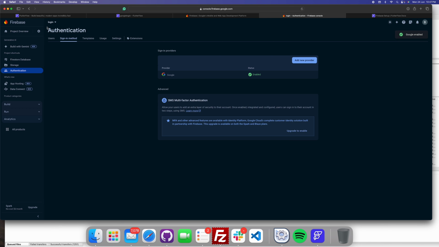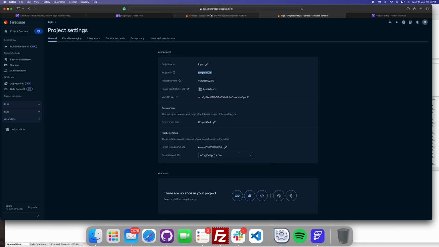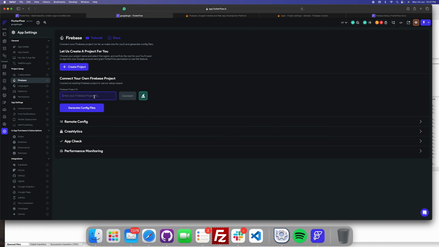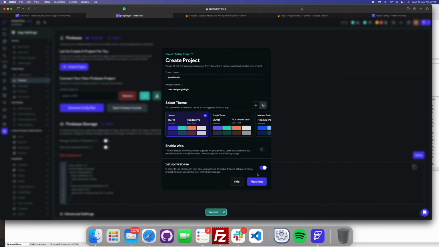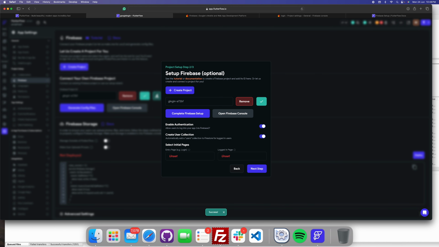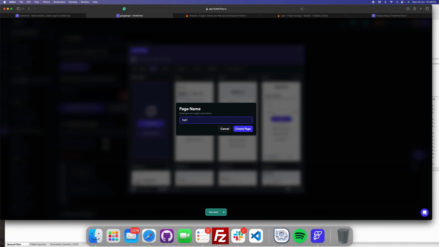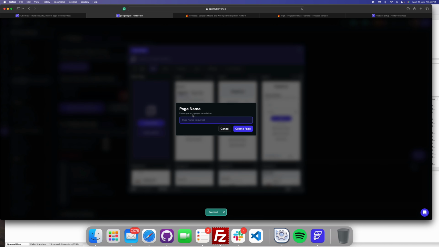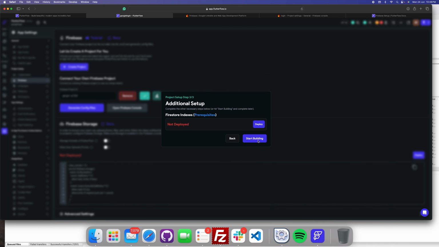Now go to project settings, copy the project ID and go to our FlutterFlow app. Click on the Firebase, connect, and click on the shipping kind of icon. Create new pages. It will ask for new pages to create: logged in page and login page. So currently I have created two pages, login and home page. And make sure you have enabled authentication and create user collection.